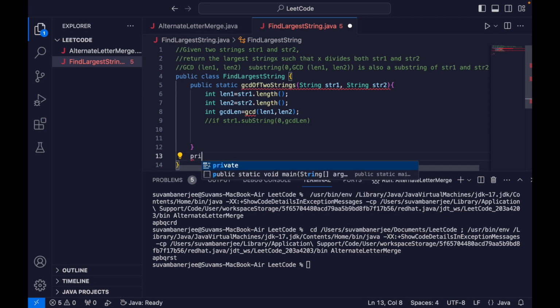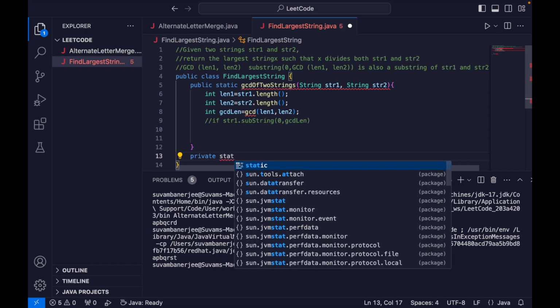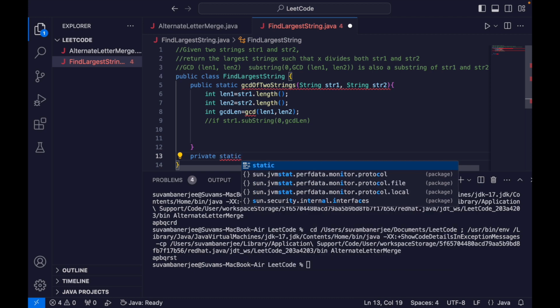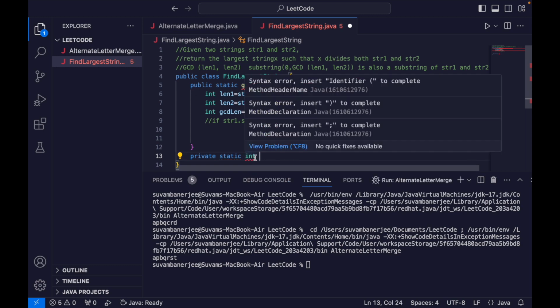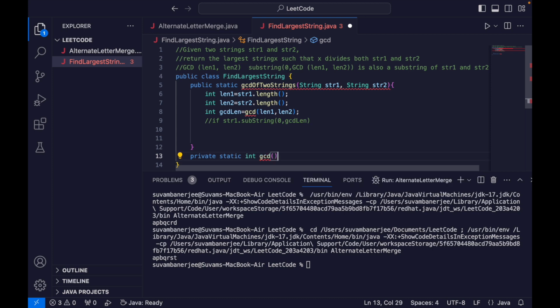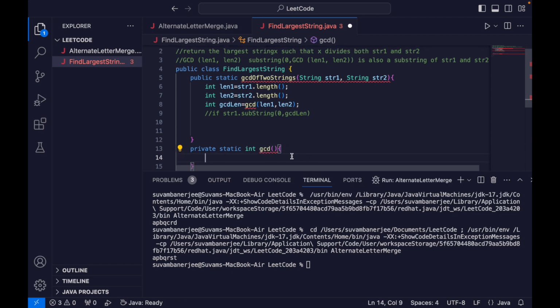So private static int GCD. We make it static so that we do not have to instantiate the class. It is int because we have to return an int. Now we are going to find the GCD using the Euclidean algorithm, and I'm going to tell you what the Euclidean algorithm is. Using the Euclidean algorithm, we can find the GCD of two numbers. Let's say int a and int b.